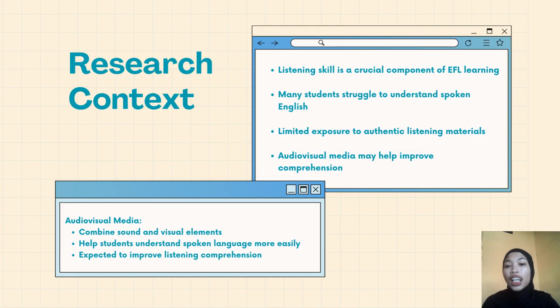The research context: listening skill is a crucial component of EFL learning, but many students struggle to understand spoken English because of limited exposure to authentic listening materials. But audiovisual media may help improve student comprehension in listening skill. Because audiovisual media combines sound and visual elements, it helps students to understand spoken English more easily, and it is also expected to improve students' listening comprehension.